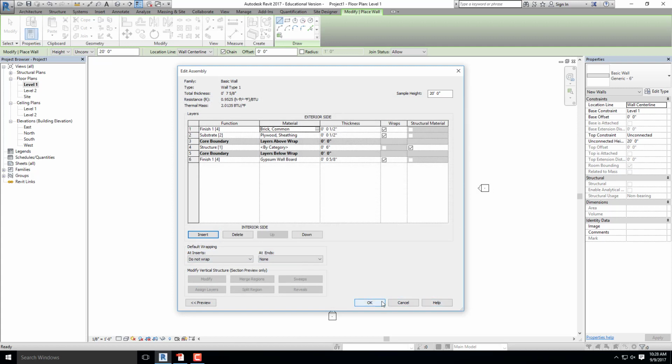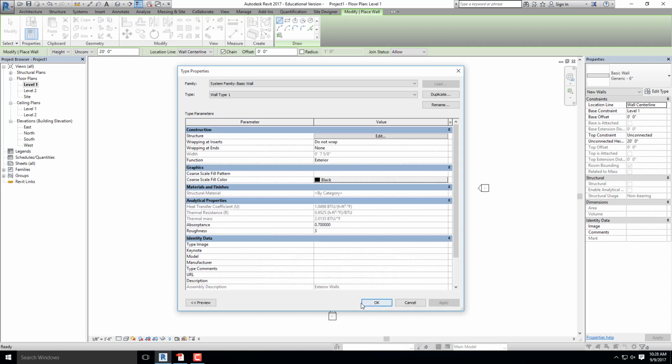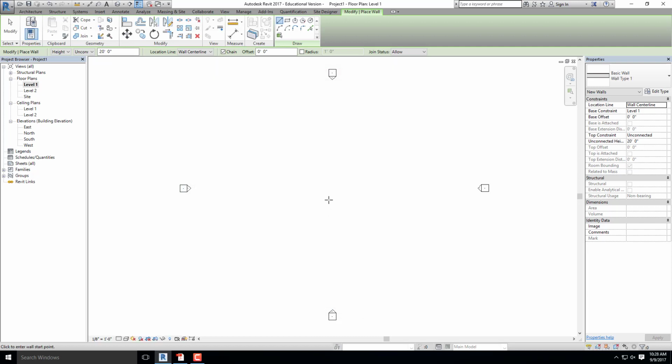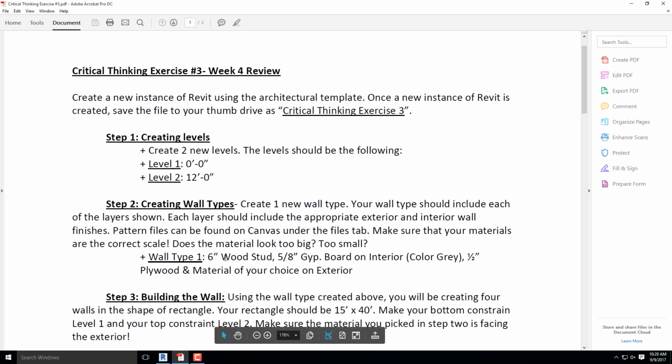All right, any questions about setting up wall types? That pretty clear? Okay, so we'll go ahead and hit OK. And we're going to hit OK again. And now we have our wall type that we can use to create the boundary of our wall. Okay, so if I go back to step 2, actually we're on step 3, that's going to be building the wall. I say to create a rectilinear shape 15 by 40, okay?